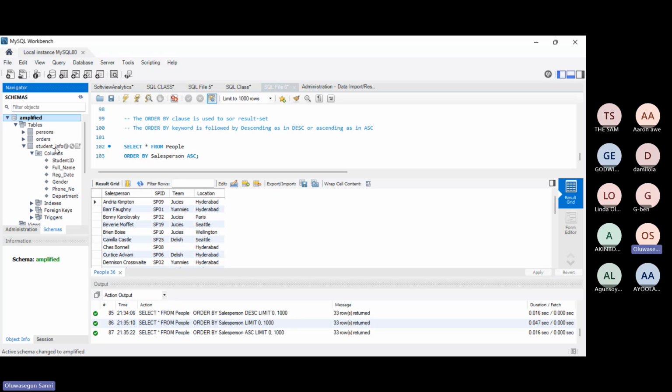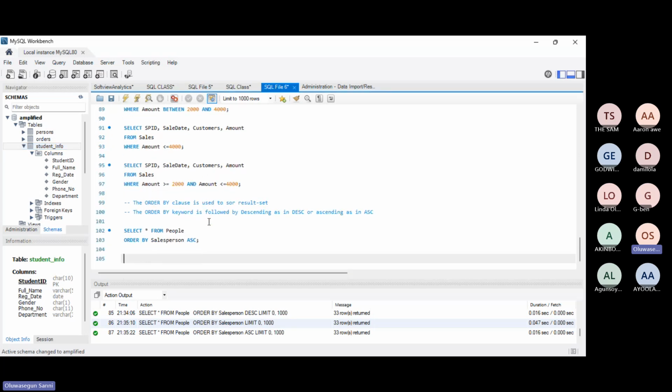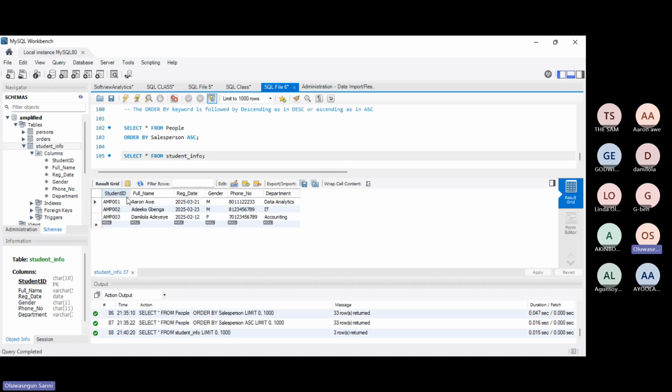Now, let's look at the student info again, and let's see everything that is there. So let's say select all from student info, right? And I execute. This is all we have in student info. So we have this information.